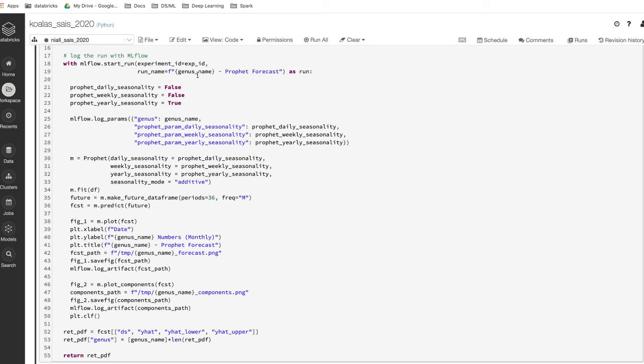So we're going to pass in our genus name, call this profit forecast, and we're going to define some parameters that we want to, number one, record to MLflow, but then also what we're putting in as arguments to our profit function. So we're going to track our daily seasonality Boolean, our weekly seasonality, and our yearly seasonality. Pass these in as parameters that we would like to log to MLflow.